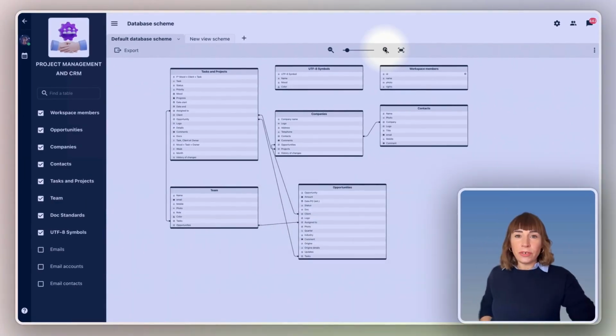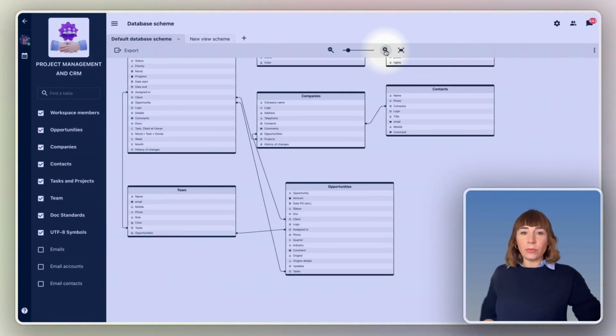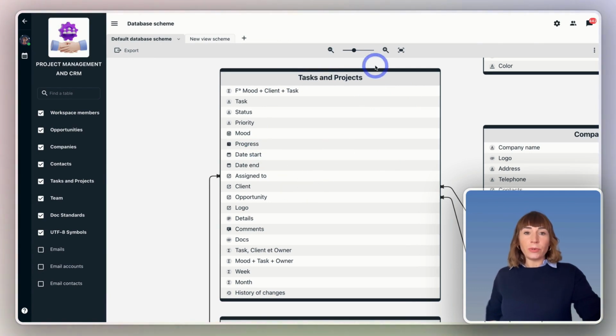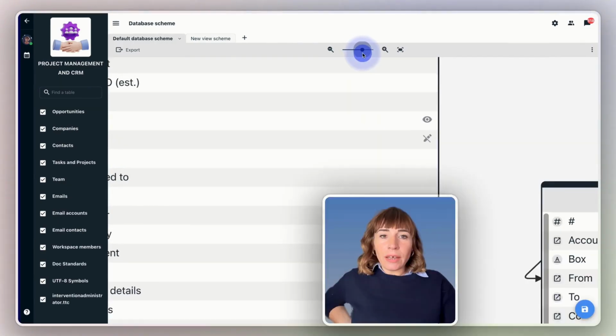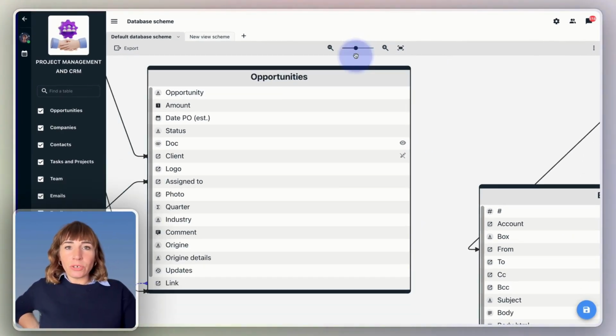Let's take a closer look at the details of a card representing a table. Each card represents a table. Here you'll find the table's title, and in each row the title of a column. You'll see icons for each column type to help you find your way around. You will also find icons providing information about settings configured on a column.